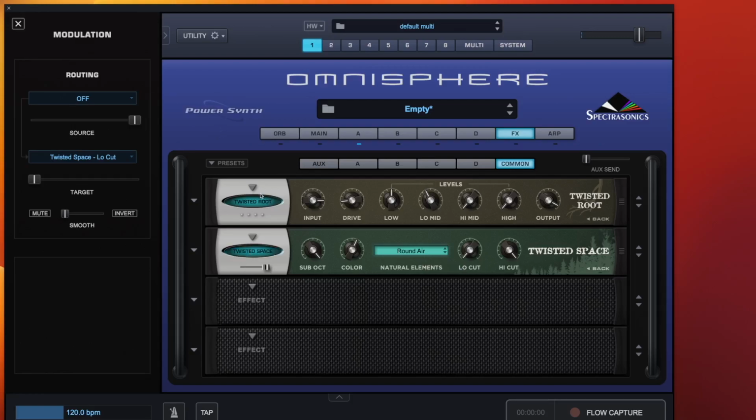Right, Twisted Root. We've absolutely destroyed Twisted Space now. I've been waffling for, what, quarter of an hour on Twisted Space near enough. Well, because it's absolutely fantastic effect, what it does to a bog standard sort of square wave. Your Twisted Root, let's go back to the main screen. This is your sub-octave.